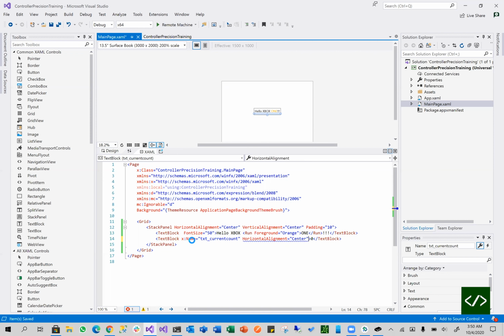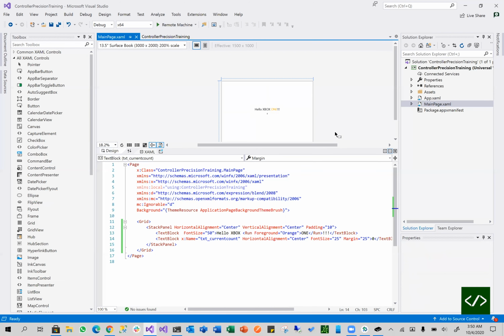I'm going to center that, and I'm going to use the same font size as before. Maybe I'll make it a little bit smaller, and I'll give it a little bit of a margin. Okay. Actually, I'll make it 50.